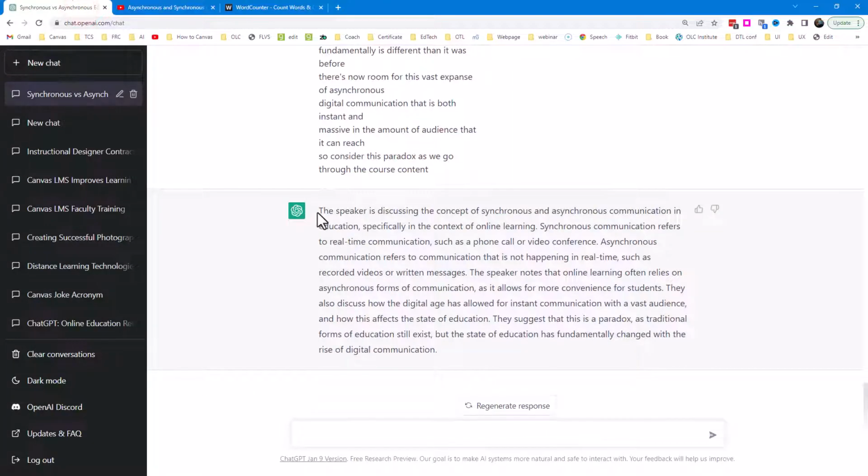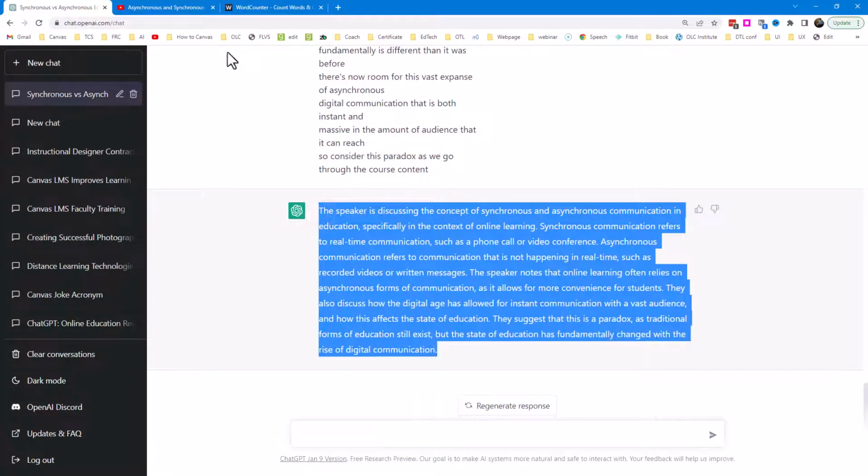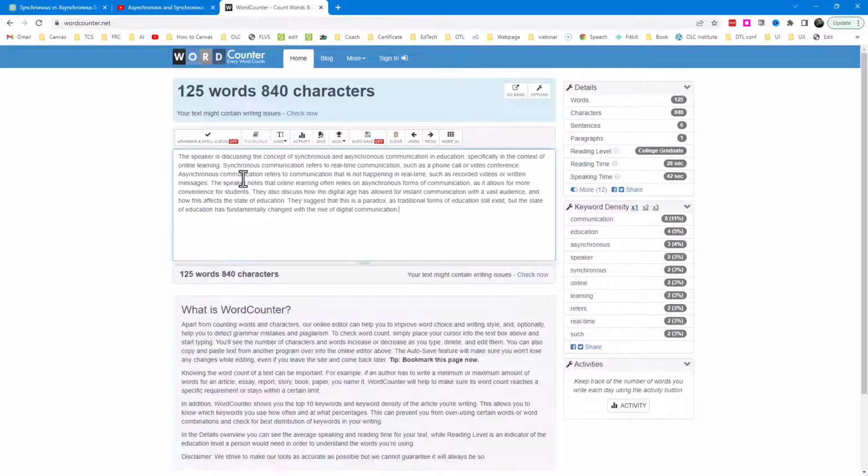Now I'm going to go and copy what ChatGPT spit out. I'll go ahead and highlight that and copy it. So it condensed it to about 125 words, 840 characters.